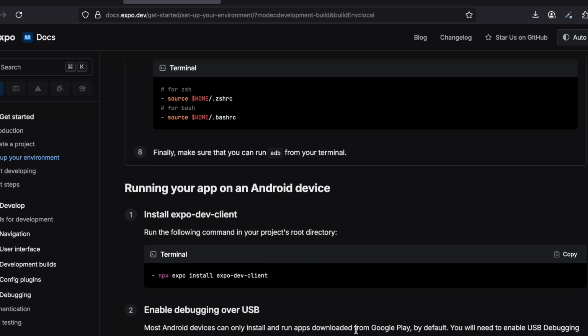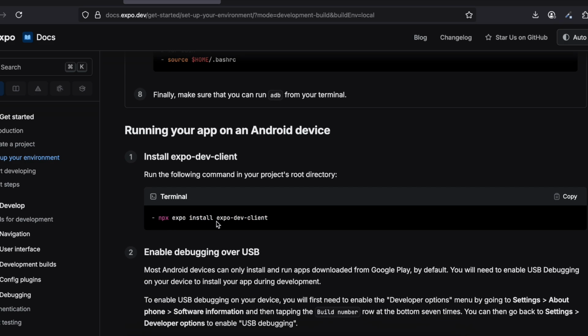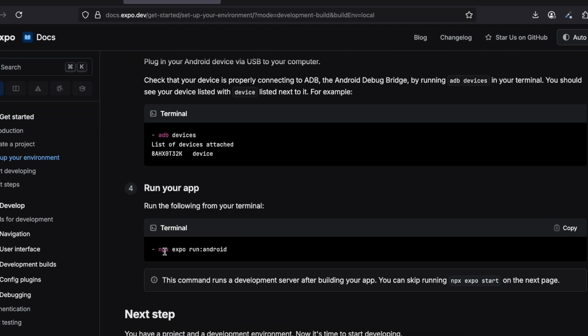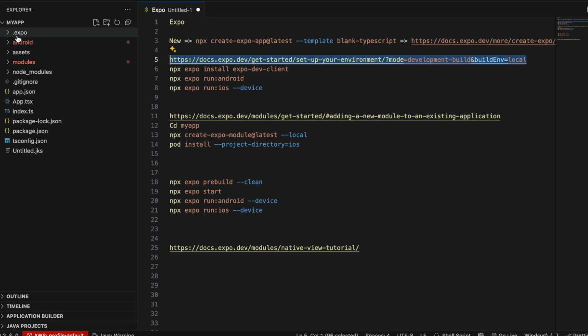Next you need to cd to your Expo React Native project and then run this command. Don't just run it anywhere, you need to run it inside your Expo React Native project. It will install this npm dependency for you. Then you need to run this command. You can ignore this command, it is not necessary. Just run npx expo run:android. This will create the Android folder for you. Then it will ask you to select an emulator or a real Android device if you have connected one.